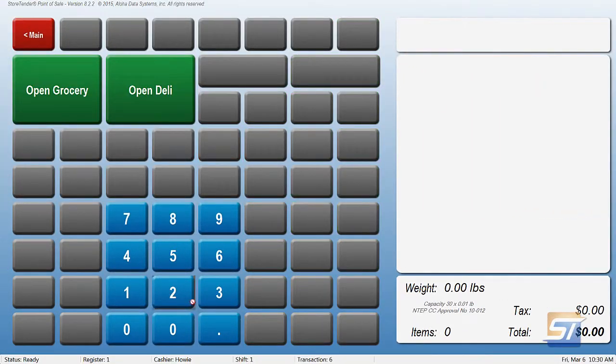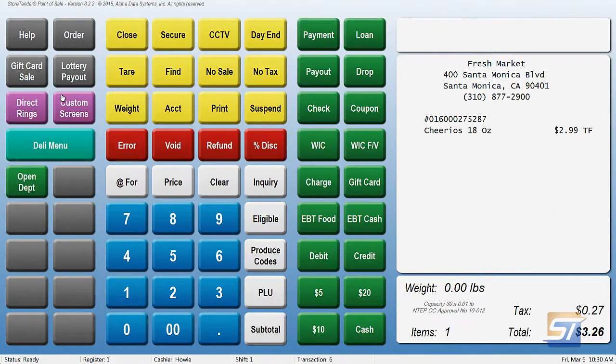Open department, $2.99, open grocery, and as you can see, it snapped me right back to the main point of sale screen. So that's a real handy tool. You want to remember that 201 will get you back to the main screen, and it's left bracket, 201, right bracket, or whatever other screen. If you get really creative with this, you can go screen to screen to screen, and then you can go back to certain screens or forward to other screens.